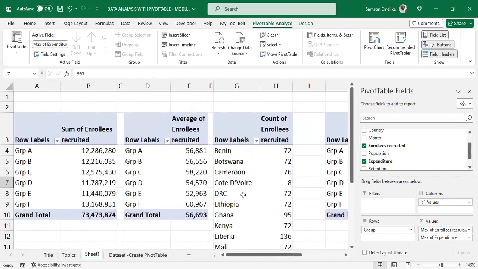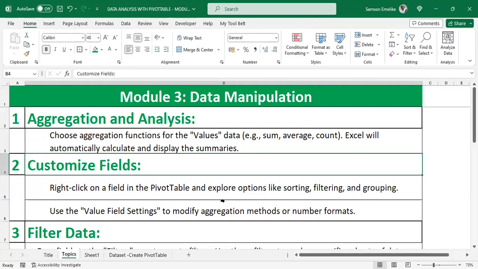Okay, in the next video, we are going to be looking at the other aspects of data manipulation. Maybe we'll just look at how you customize your fields. So we'll be looking at sorting, filtering, grouping, and then also ranking. All right. So see you in the next video of Module 3, data manipulation.